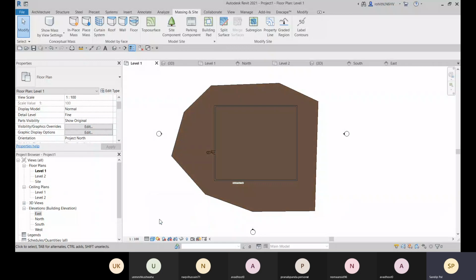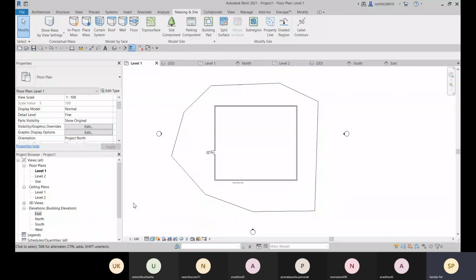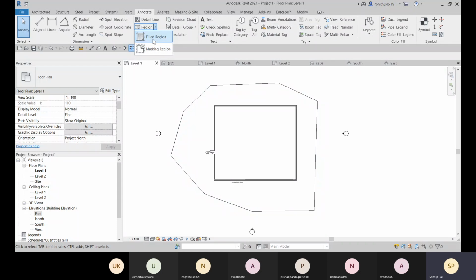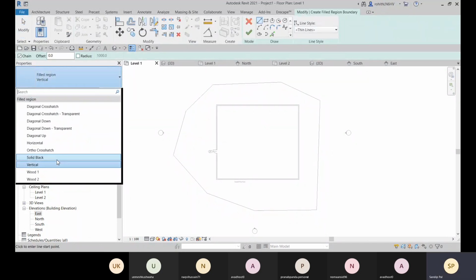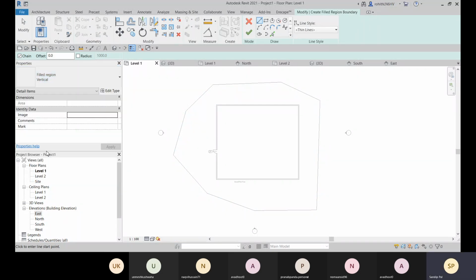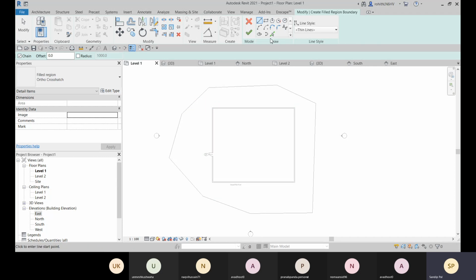Okay, so we want to show it in this shaded or in this hidden line visual style, but you want to show it with the earth pattern. So you can go to Annotate, and there you have this filled region option, and you can choose which one you want to apply. Okay, so let me go with this ortho cross hatch, and you just define.